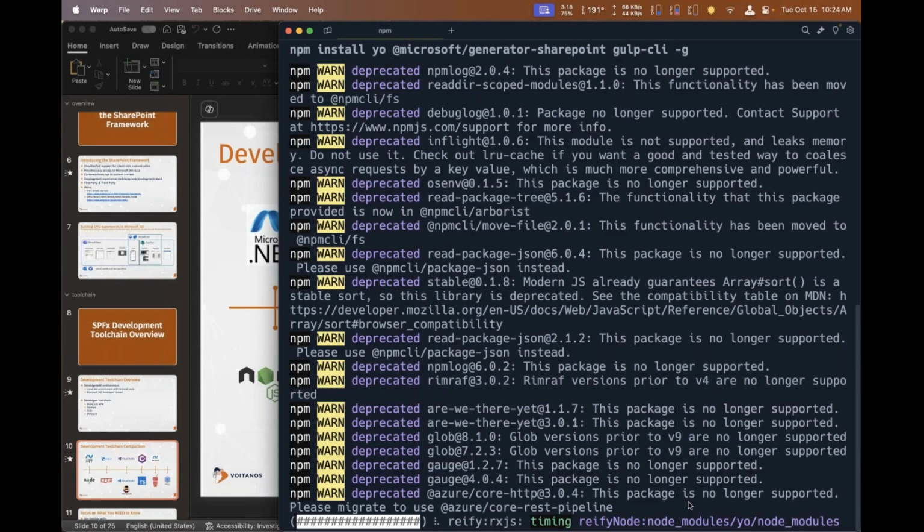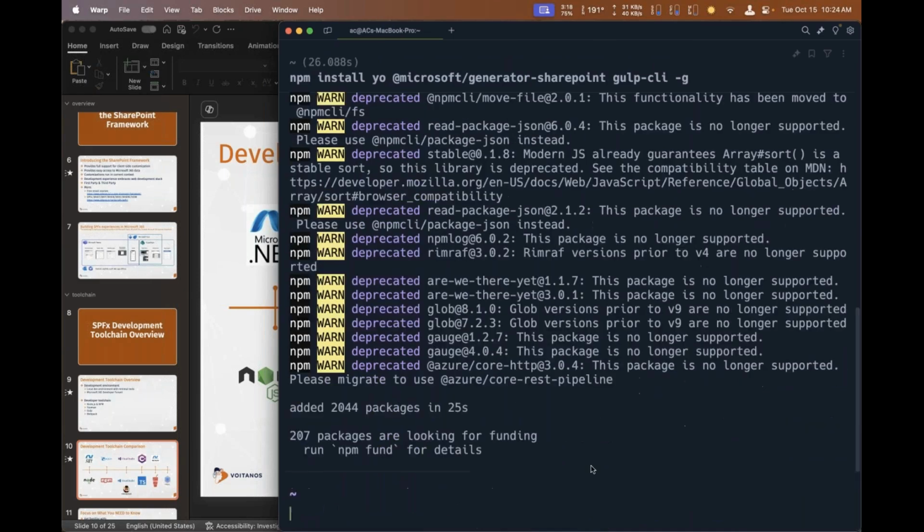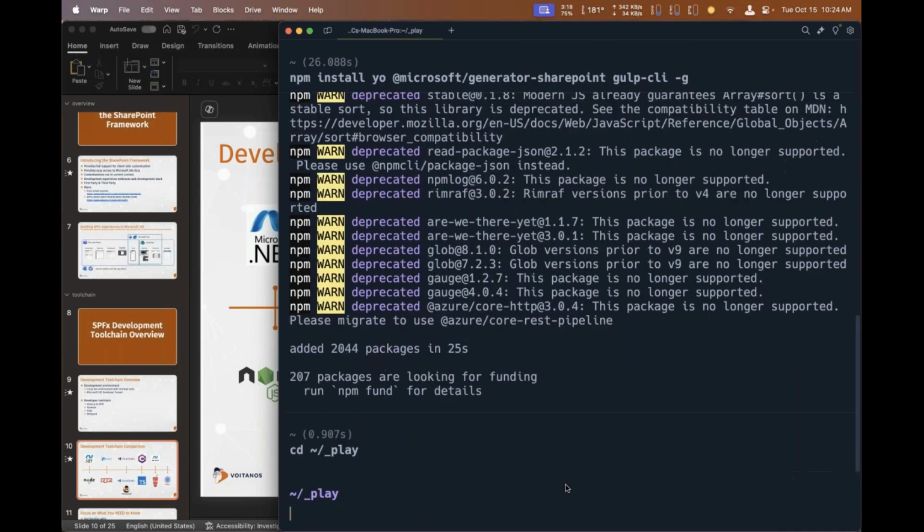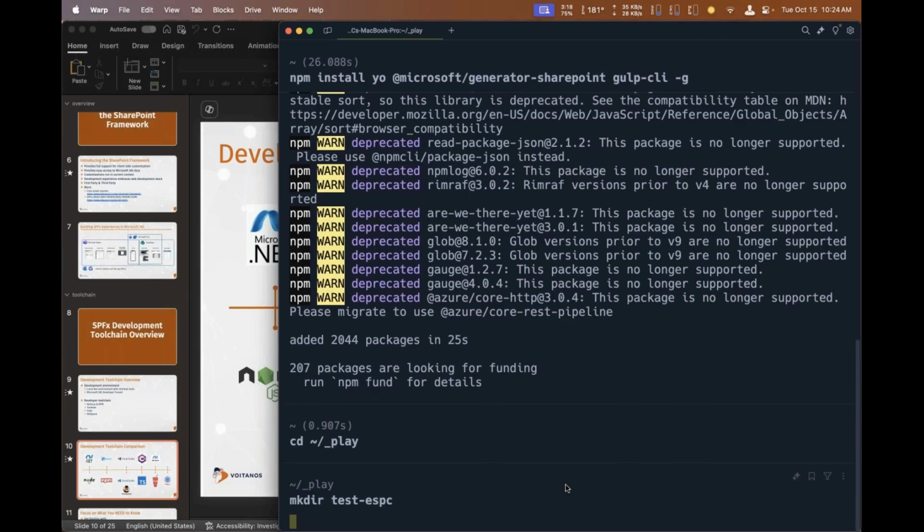Now, as this is finishing up here, let me kind of jump back. I don't even need to do it. It's finished up that fast. All right, so let's show you what it would look like to go create a brand new project. So I'm going to go into a folder where I just do all my little play stuff, and let's create a brand new folder for test ESPC, and then we'll jump into that folder.